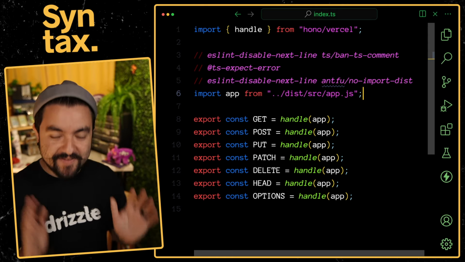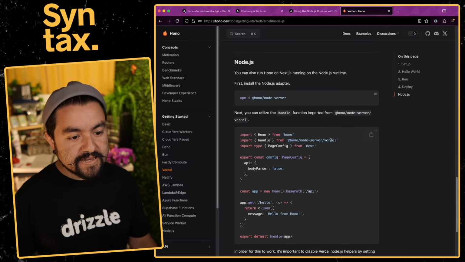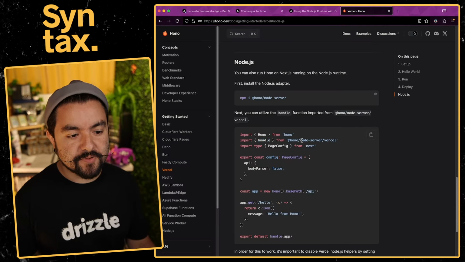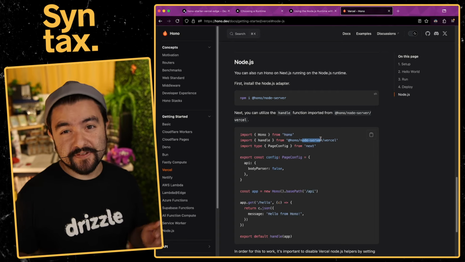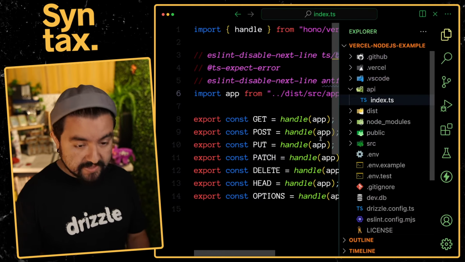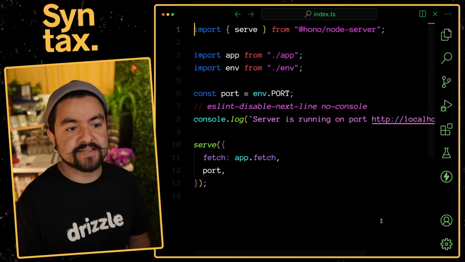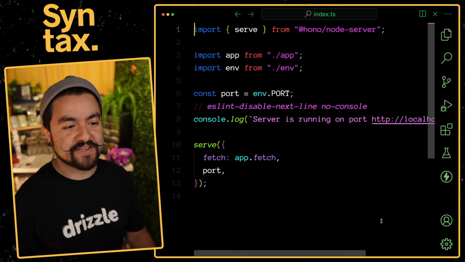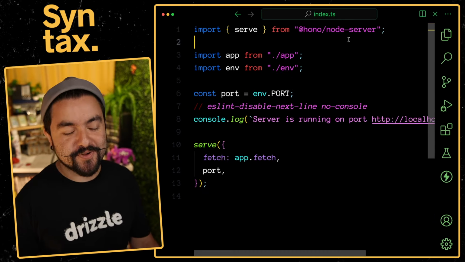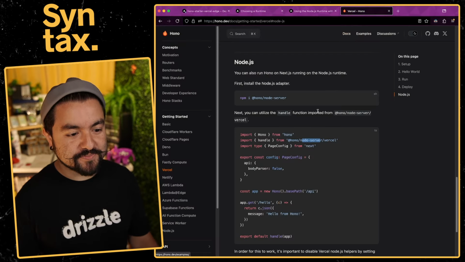So without that, we are now running in the Node.js runtime. Next, you'll see that we're pulling in handle from node server instead of Hono/Vercel. Now, because when I set this up locally, we are using node server as well. If you look at our index.ts, which is what runs when we do npm run dev, it's pulling in serve from Hono node server. But over here, we need to pull in handle.